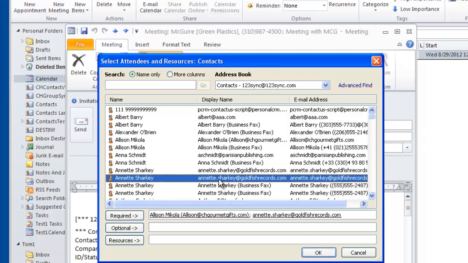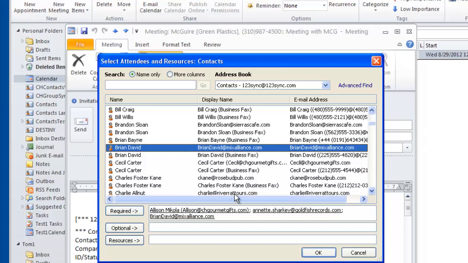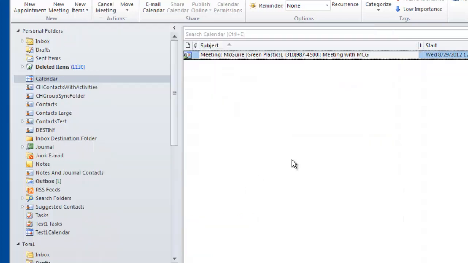Annette Sharkey. So what you have to make sure is the people you include actually have an email address. If they have a business fax or anything like that with no email address, we won't be able to do a match using this particular methodology of the recipients. So for the recipients methodology, you do need an email address. You just say OK, and then just send. Send anyway. Let's just go like this, and now everybody's sent. So everybody has been added; you'll have the list on the actual meeting.